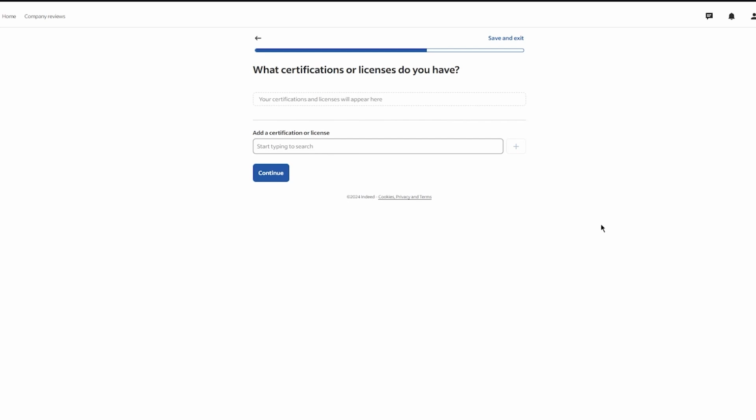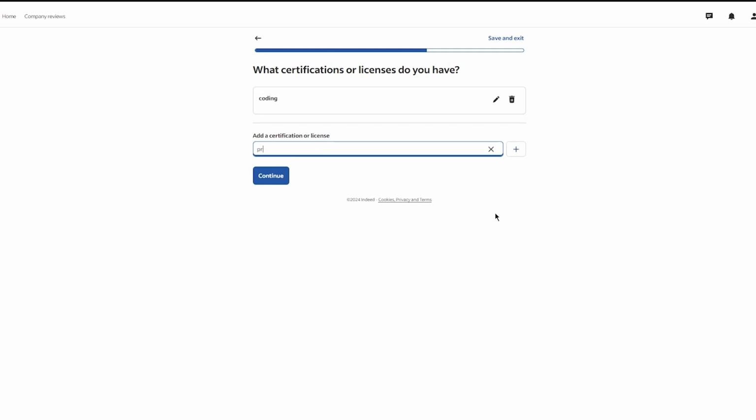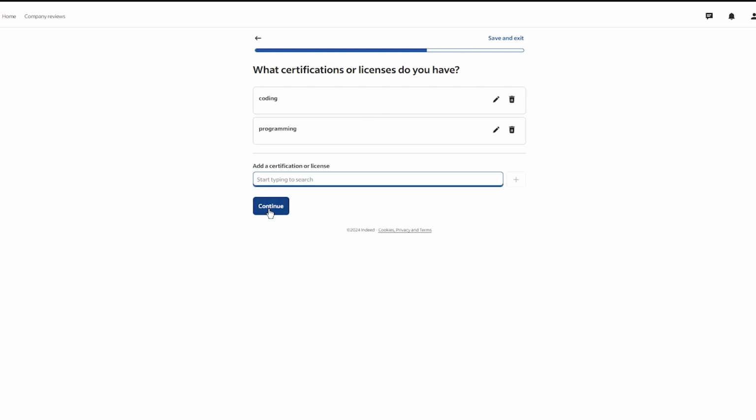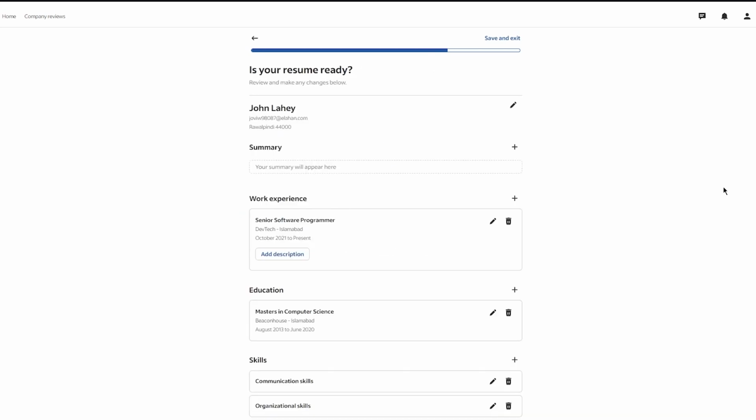Now, once you click on continue here, it says what certifications or license do you have? So if you've completed any course and got a certification or you've gotten any license as a senior officer, you can give that down over here for people to actually get a reference of or an idea of. So let's say I have a certification for coding. If you do, you can add that. If you have a certification for programming, you can add that, etc. Just write in the whole name, click on continue, and that should be good to go. And once you have done all of that, you're going to come to continue again.